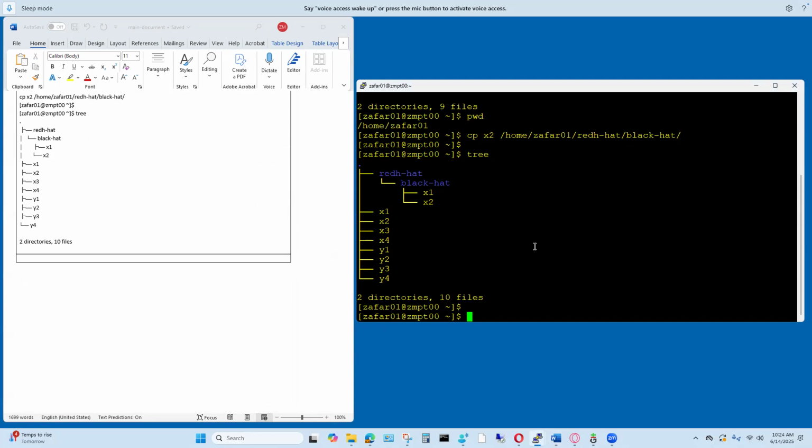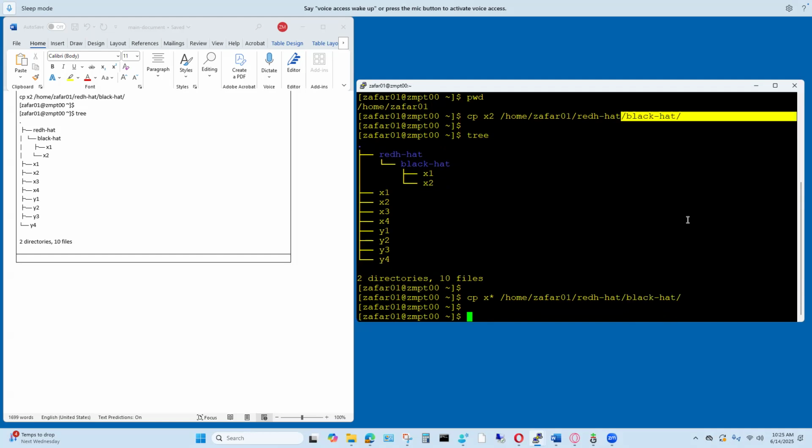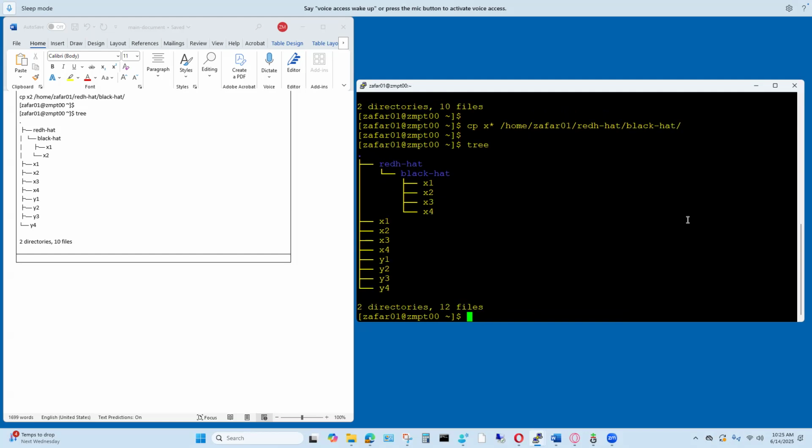Now, I want to copy multiple files here, okay? Same thing. cp, and then how do I copy all the x files? x, and what do I do? Asterisk. And this time around, I'm going to copy it to black hat. If the file is already there, it may not copy the existing file. If I hit enter, and if I do tree, there it is. It copied the other 2 files here.